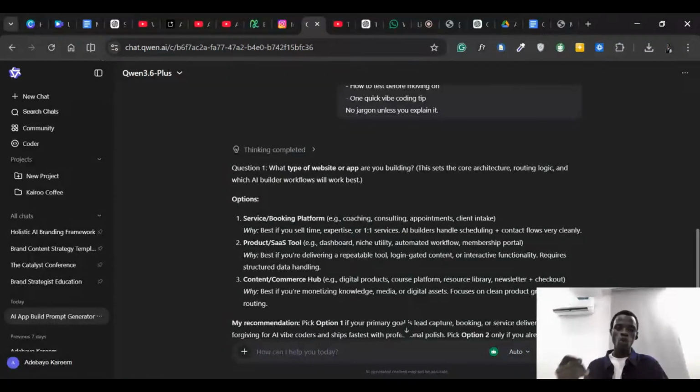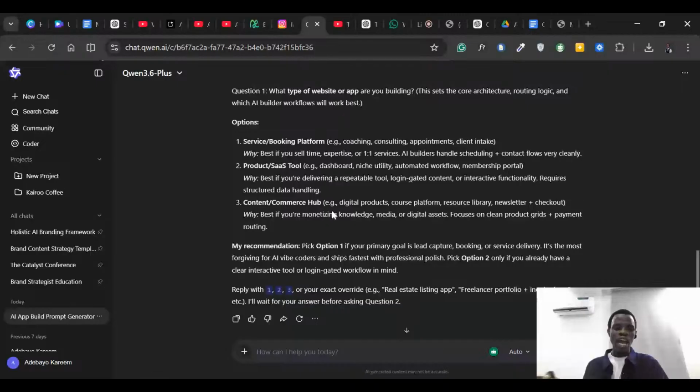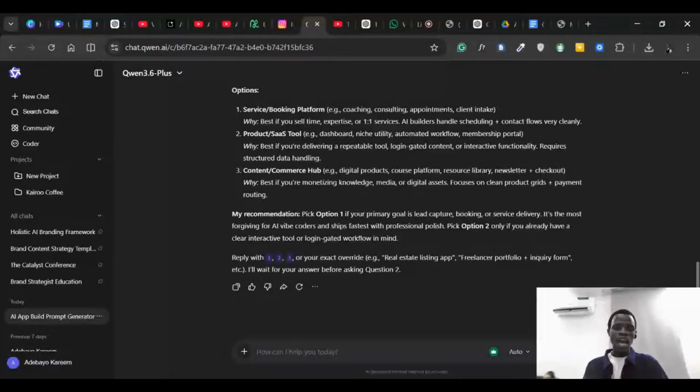Now look at this. Question 1: What type of website or app are you building? This sets the core architecture, routing logic, and which AI builder to use. Let's select one. Let's say a digital product website. So I'm going to select that. Okay, Qwen is saying my recommendation: pick option 1 if your primary goal is lead capture. Can you see now? Pick option 2 if you are ready. Okay, so let me use 3.